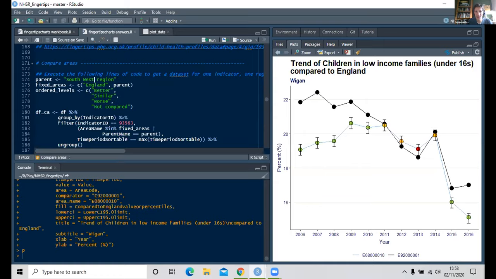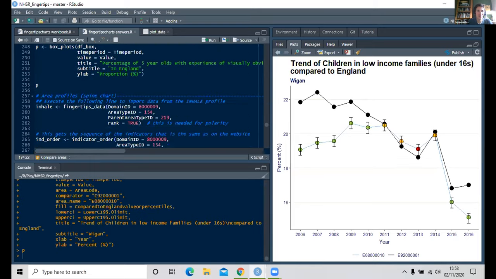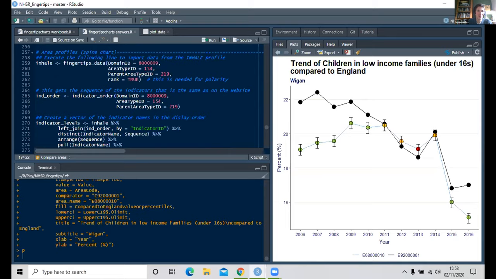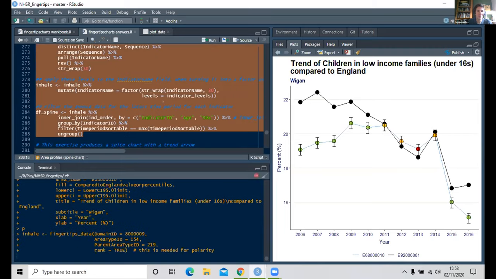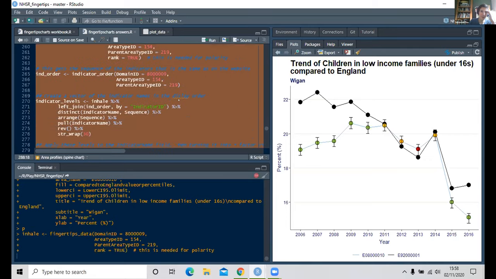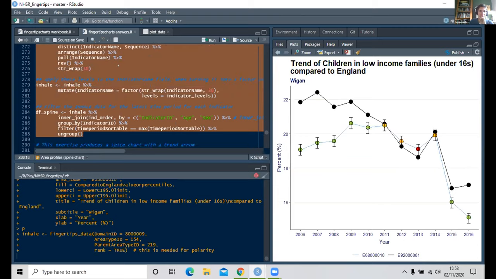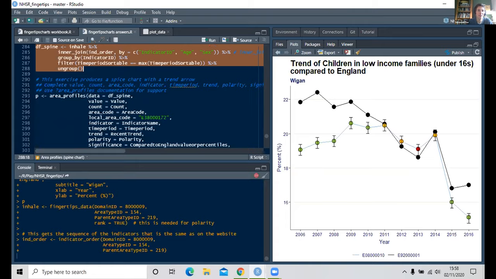And if I skip this, because we've only got 2 more minutes, I want to go to the final one, which is the area profiles. So this is importing data from the domain, and importing the order of the indicators and applying that order to your indicators, so we can display it how it's displayed on the website. Because it's a domain, it takes a little bit more time to import the data.